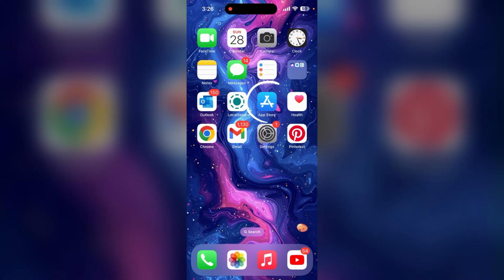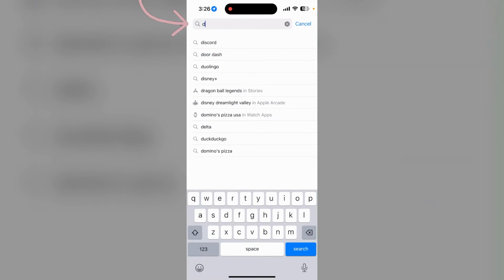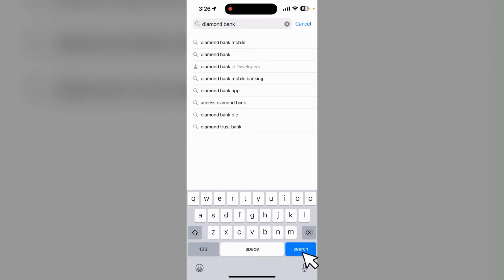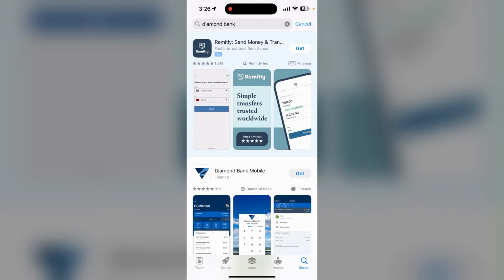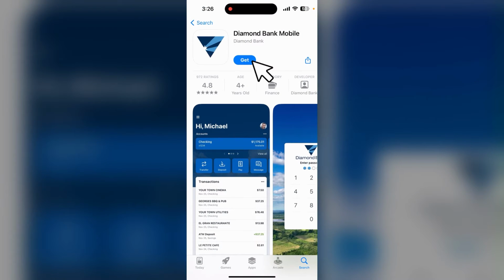After that, find App Store on your device and click on it. In the search bar, type in Diamond Bank and then hit search. Scroll down a little bit until you find this logo. Click on this and click on Get.